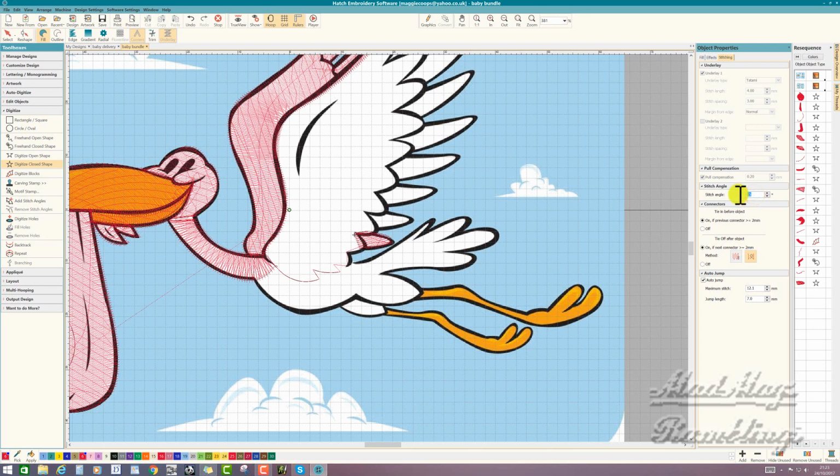You can set your fill angles in different places if you'd highlighted them first, which quite obviously I hadn't. There we go.